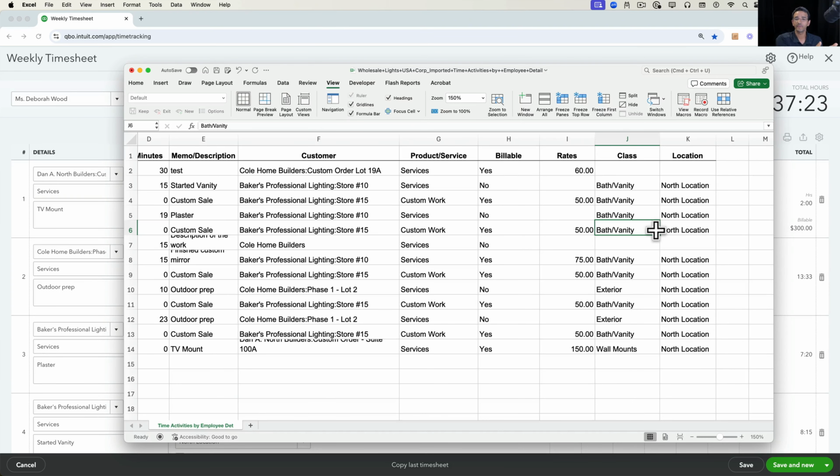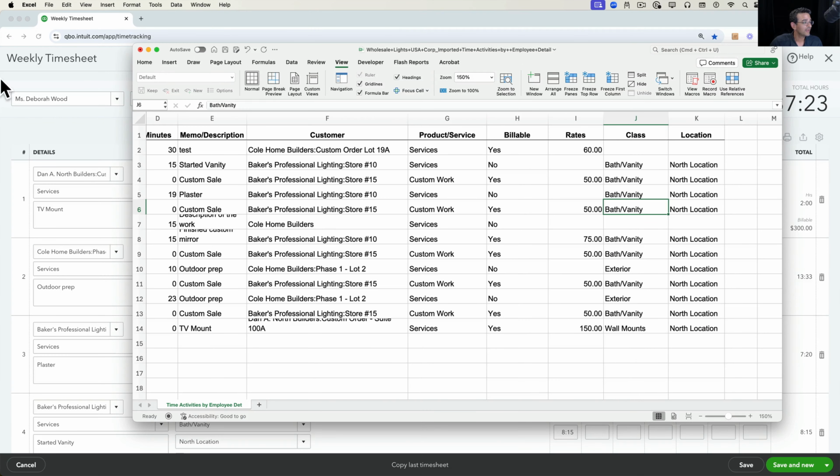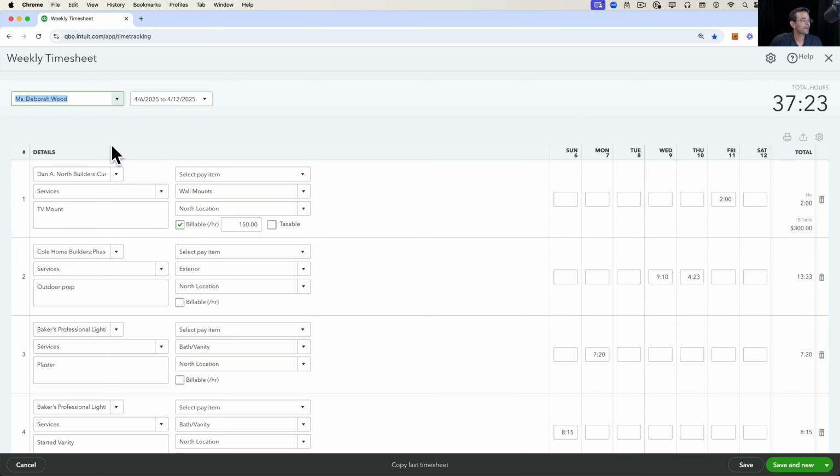Maybe you exported it from some timekeeping system, or maybe you're keeping track of it in some other way, and a timesheet in a spreadsheet is what you have already, and you don't want to sit there and type every single thing into QuickBooks directly. So I'm going to show you how to do the import from the spreadsheet into the timesheet.